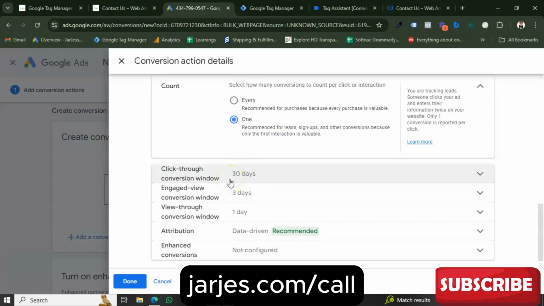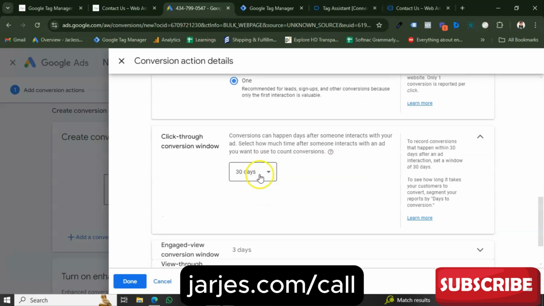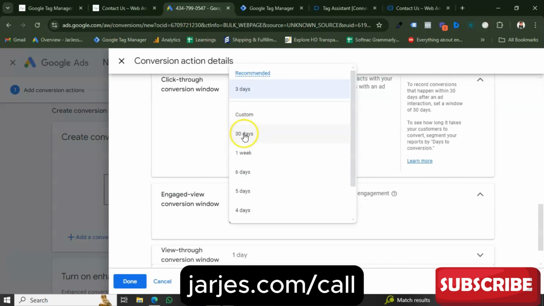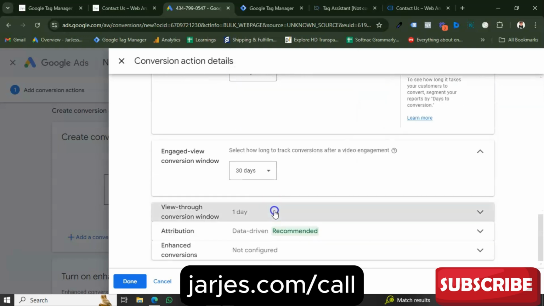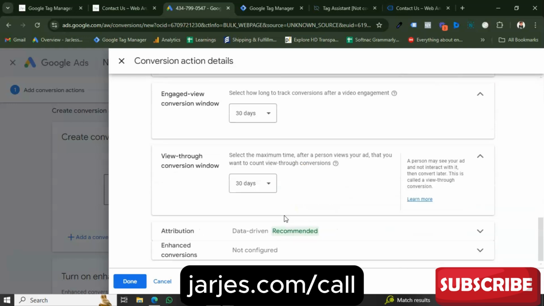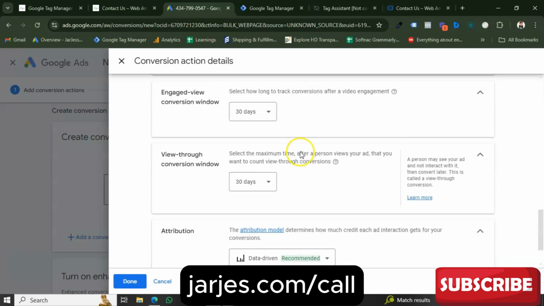Okay, click-through conversion window, engaged-view conversion window, view-through conversion window. These things are something of attribution. You can select the default one, or you can go up to the last 90 days. Basically, it just gives credit to a conversion if it happened within these days. We will discuss this in detail later, so we will not discuss this thing here.